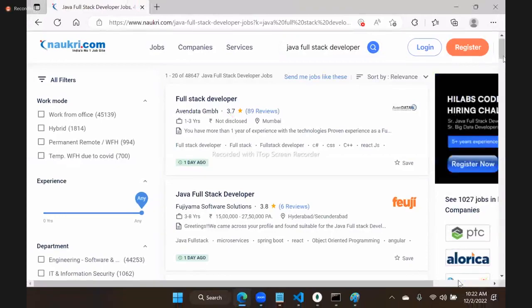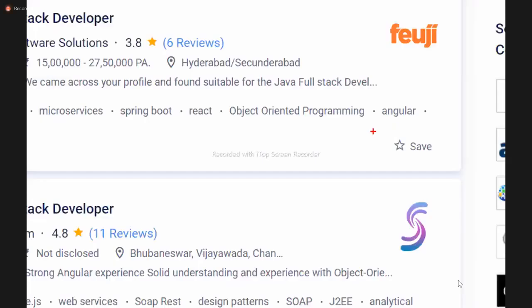This is full stack developer. And observe carefully here. They are asking Angular, React, both. That means if you don't have both knowledge, then you are not suitable for this job, because they want both. And see the package, 15 to 27 lakh per annum. That means they need people with both knowledge.